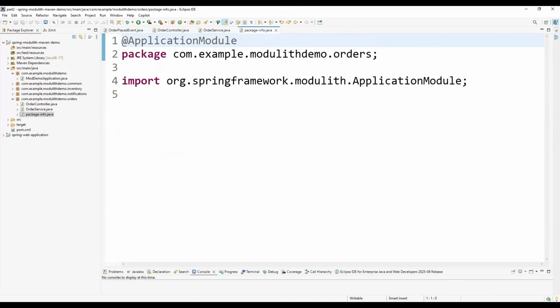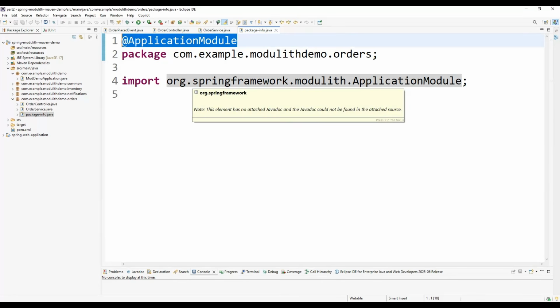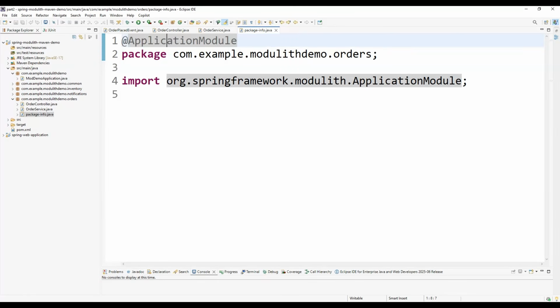Okay. Next, the important part of this one is the package info. If you notice, this is annotated with @ApplicationModule. So what is the purpose of this? It basically declares a module boundary. Using this ApplicationModule annotation in the package-info.java file, we define an application module so that we can define this as one module. It basically tells Spring that this package is a separate application module.